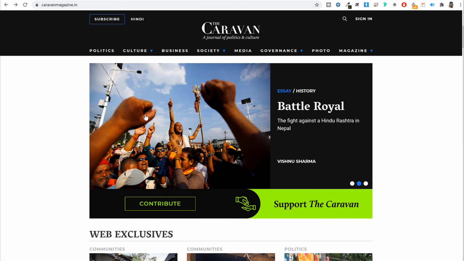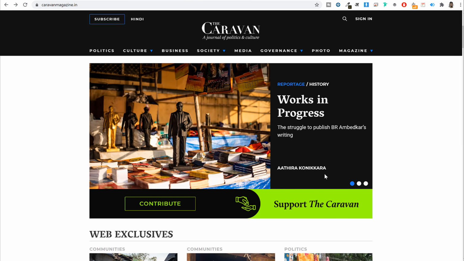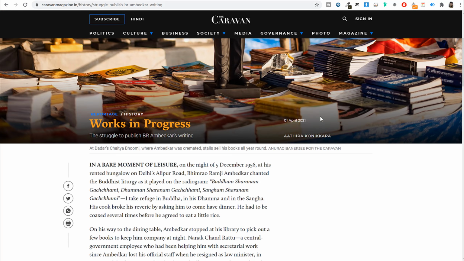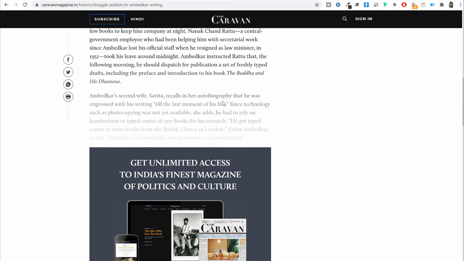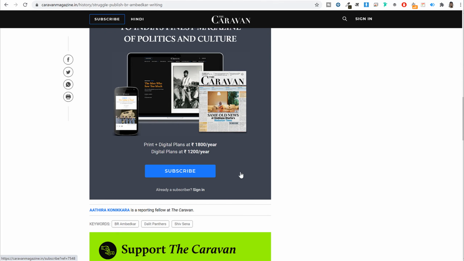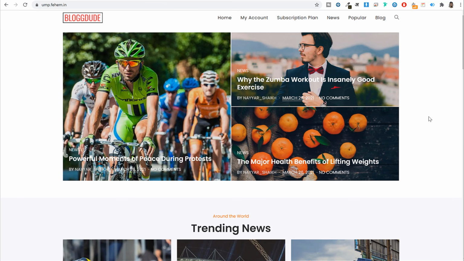Similarly on Caravan as well, if you open any single post, for example, if I open this post over here, you can see you can read few paragraphs, but if you want to read the entire article, you'll have to subscribe. So we'll also see how to create a similar design.